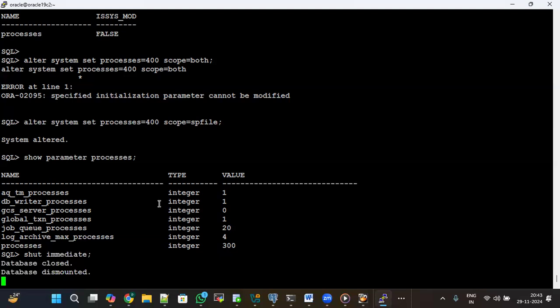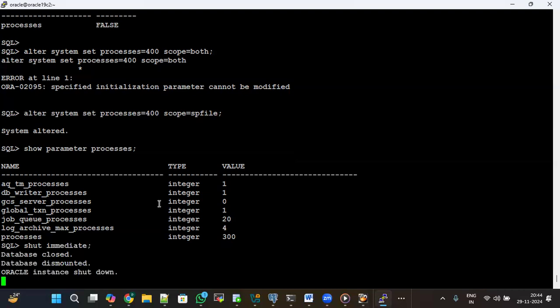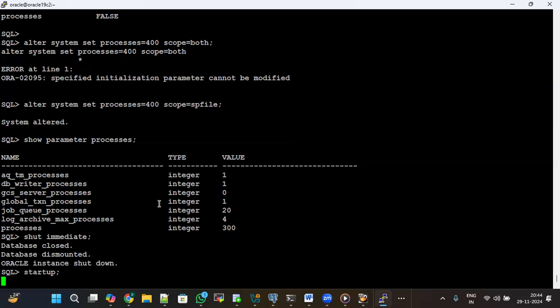For a dynamic parameter, I can use scope equal to SPFILE or MEMORY, because without restart it will be reflected in memory immediately. It will reflect in the backend parameter file, because it's not required to restart the DB services. Okay, now let me start up. You can see.